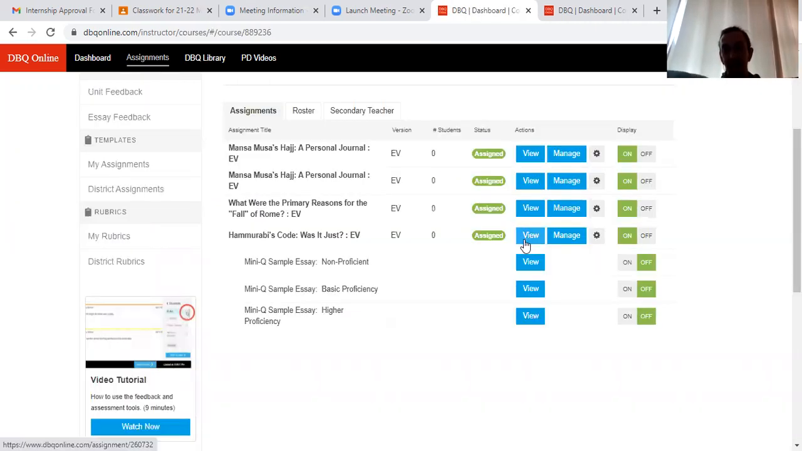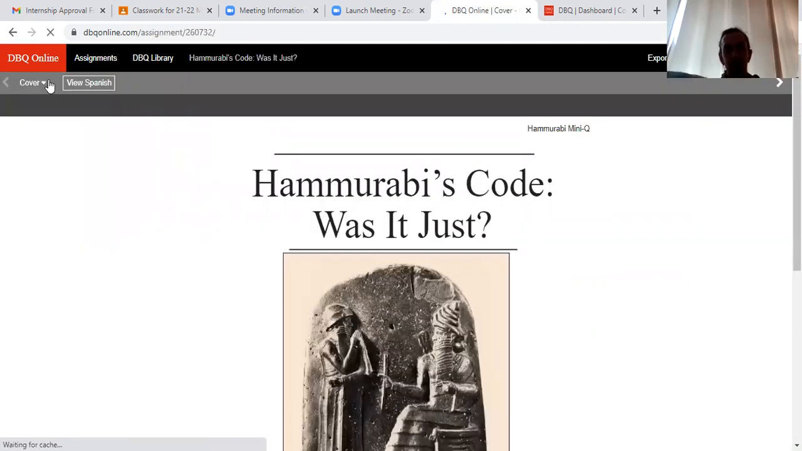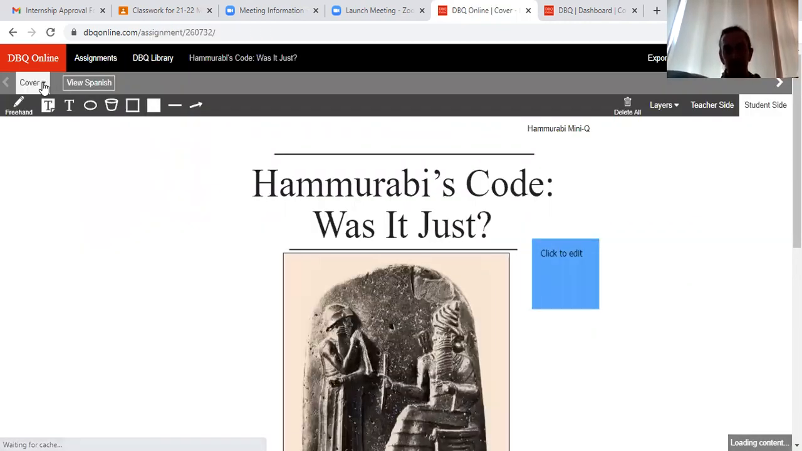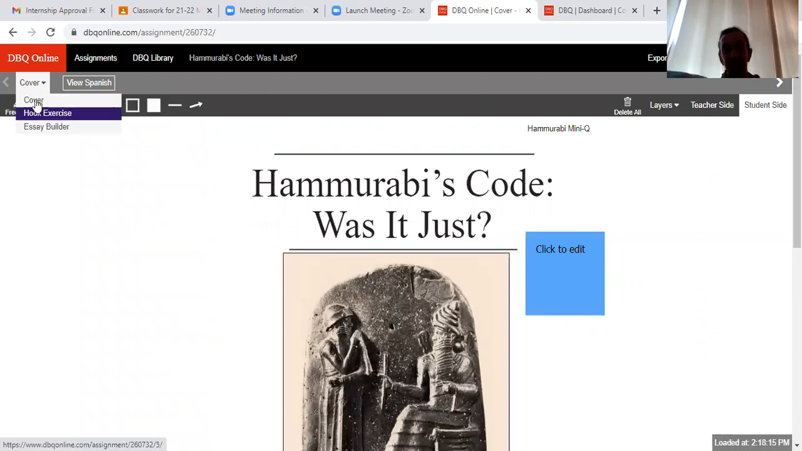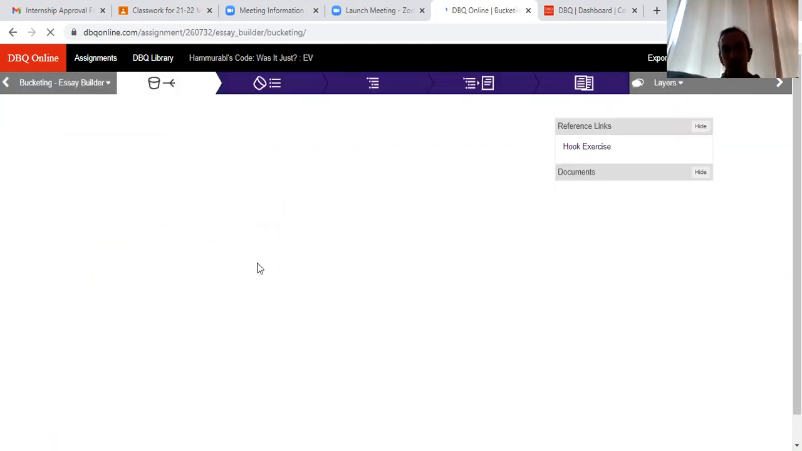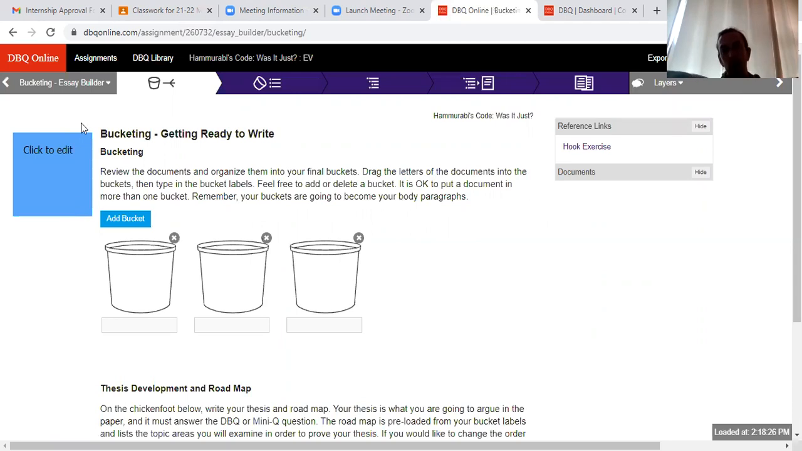Now it's active. Okay, so now you can view Hammurabi's code. And look at this, you only got these 2 here, cover and hook exercise. Now the essay builder will always be there because it's part of it. So this won't make much sense to some students, but it's actually very short. What I've told my students when I do have the essay builder on there is please just forget it for the moment. We're going to use it later.